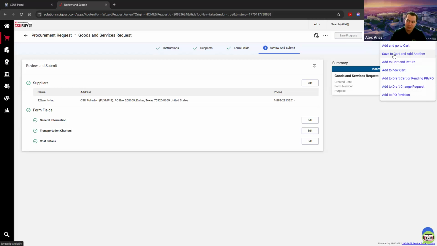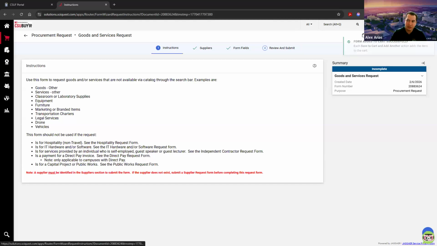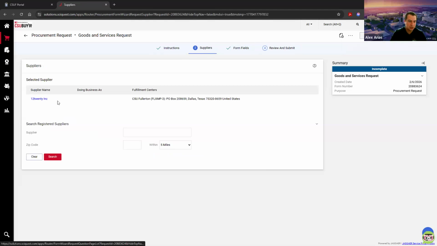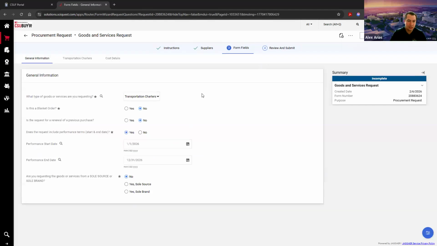So what that looks like is once I click save to cart and add another, there's $50,000 in my cart now. And you can see that the form is unchanged. It's still 1220. It's still transportation charter services. This is a detail that I should change because now I'm working on line two. So this can be 1/1/2027, and this can be 12/31/27. So that's going to be for the second year of this contract. I can hit next.